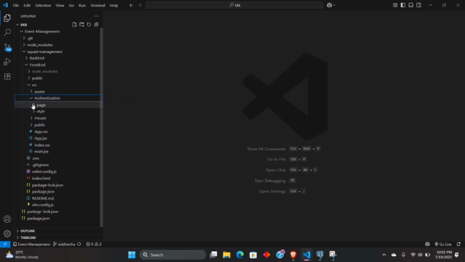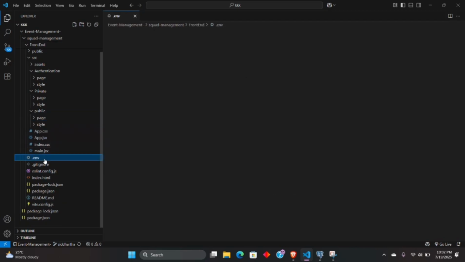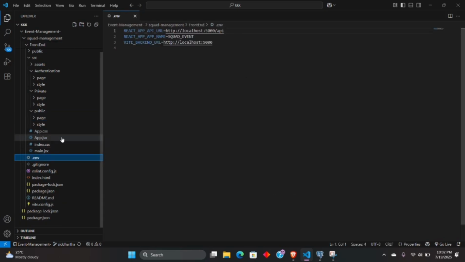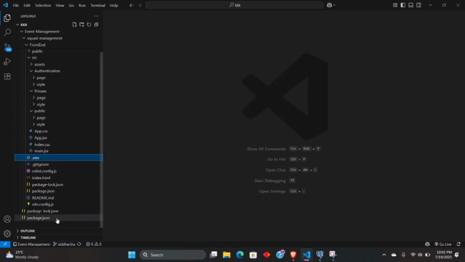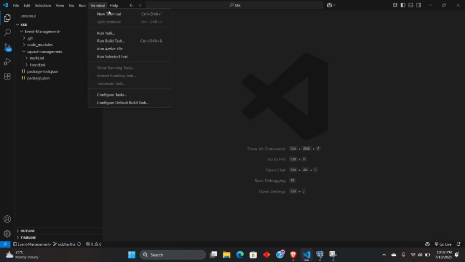We have authentication. For authentication, every folder has two subfolders, page and style. Authentication mainly has login, register, and reset password. Private are the pages that we see once we log in, and public pages are the ones which we can see without having to log in. And we have our env React app URLs to have a seamless connection with our backend, so we don't have to write it repeatedly inside our code. So this is pretty much our front end. It's pretty standard, so let's just run it and see.